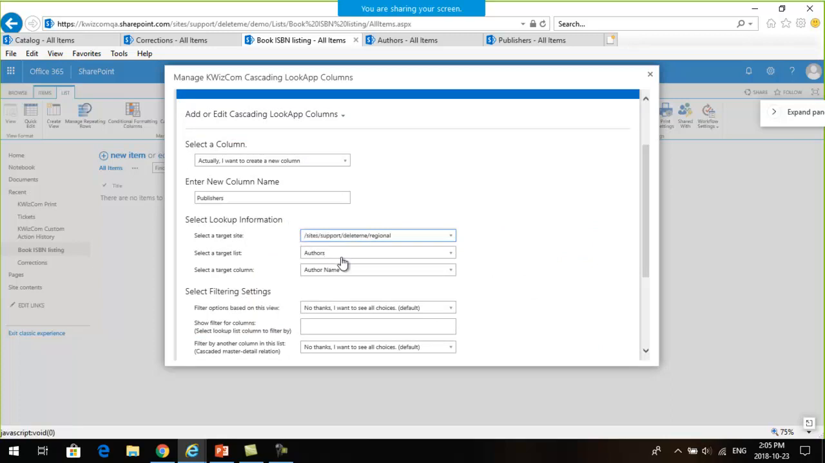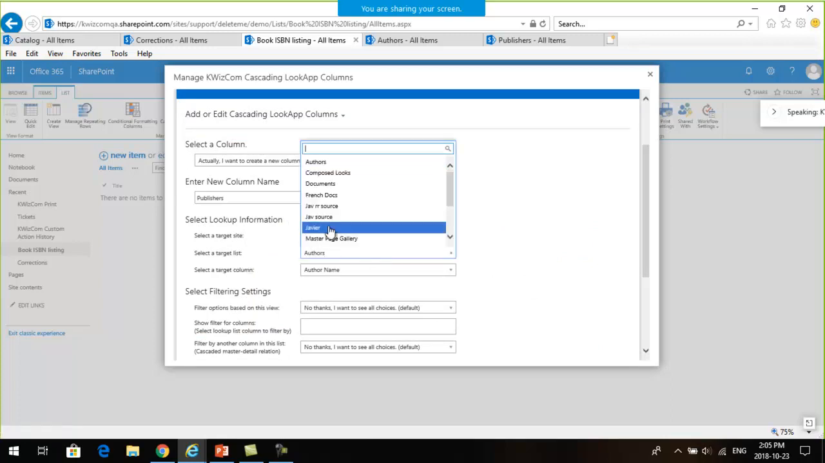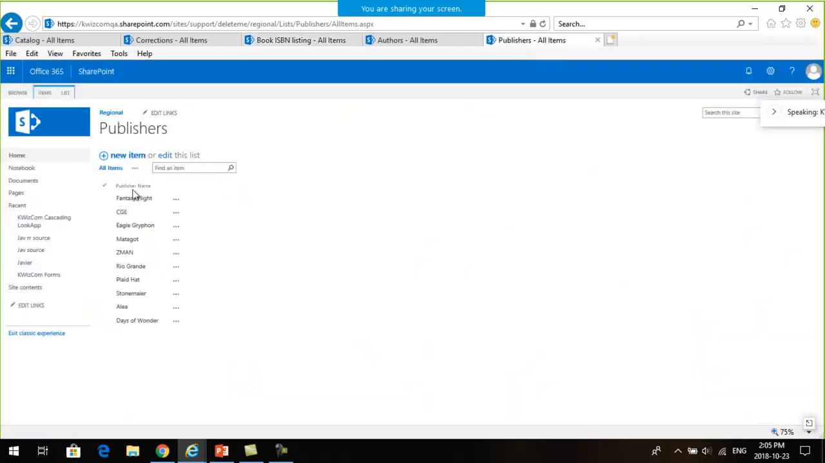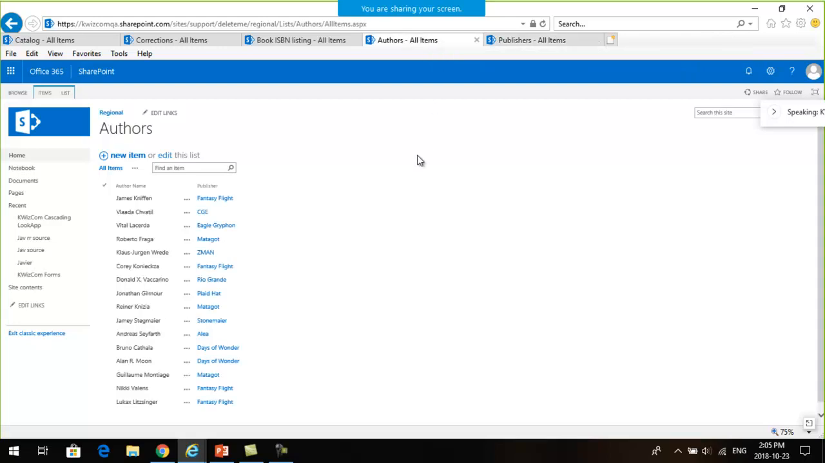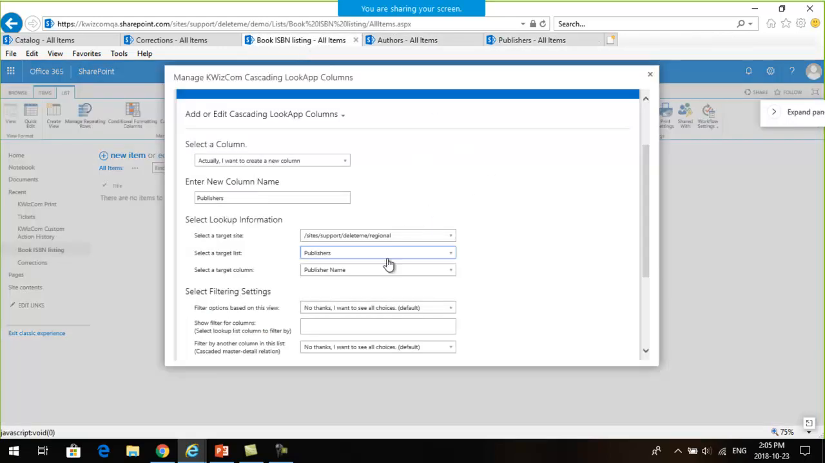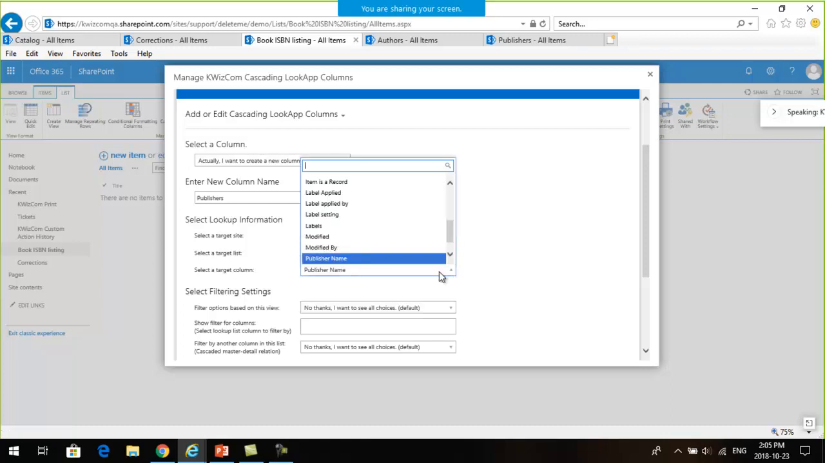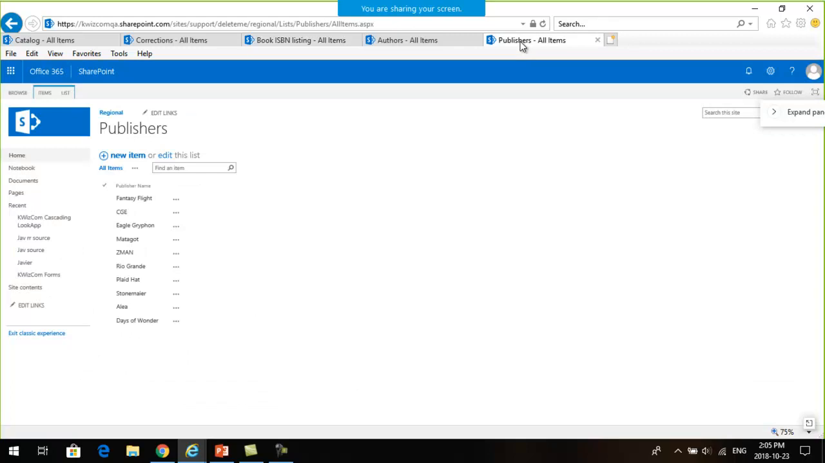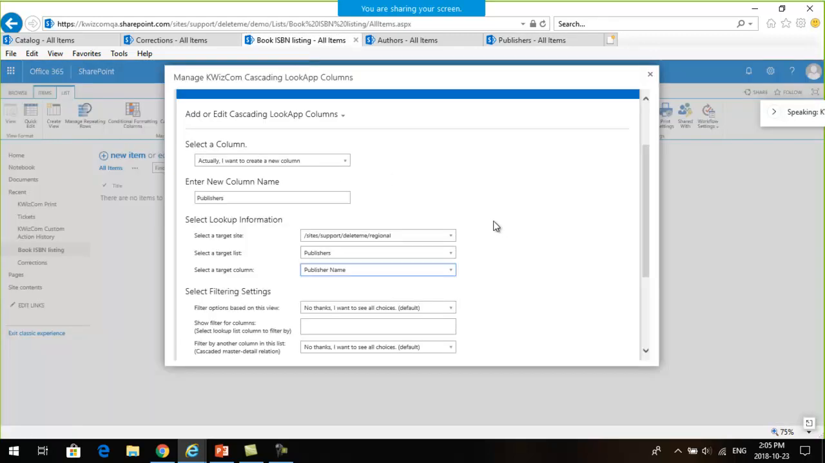Okay, for this one, I'm going to be selecting my target list, which is the publisher's list, which is right here. This is the publishers list. And I'm going to gather all this info from the publisher's name, which is right here under this column.